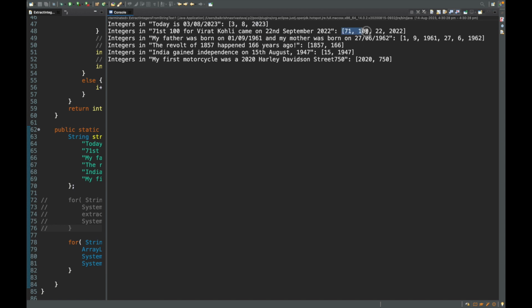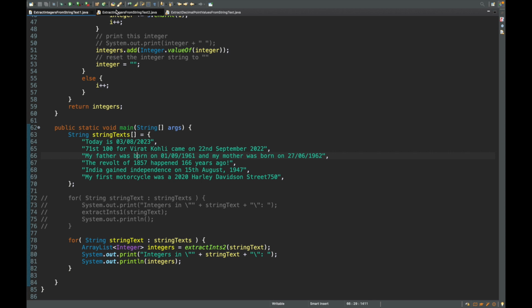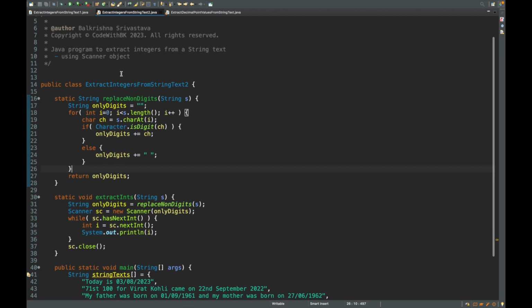For this case we have the same integers, and you can see we don't get 0 3 0 8, we get 3 and 8. The leading zeros are removed because integer types cannot store leading zeros. Then we have the leading zero removed here as well, and then correct output again and again. We move on to our next method where we extract integers using the Scanner class.